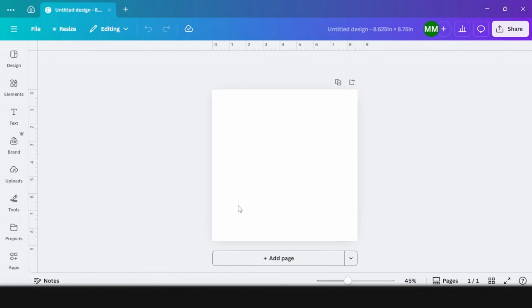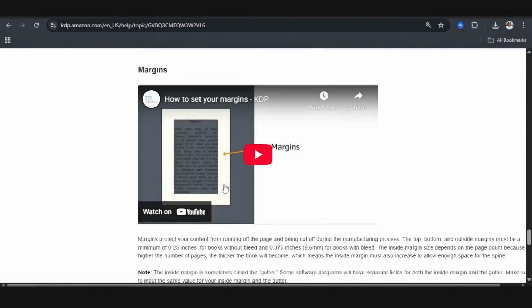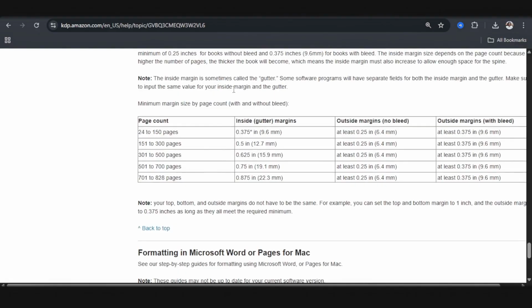So now that I've created the page size, the next thing I'm going to do is add the margins. So I'm going to fix all of the margins under here. But first, I will head over to Amazon KDP Help Topics and scroll all the way down to margin. Now, the margin size is usually determined by the page count, and our page count is 24 pages.